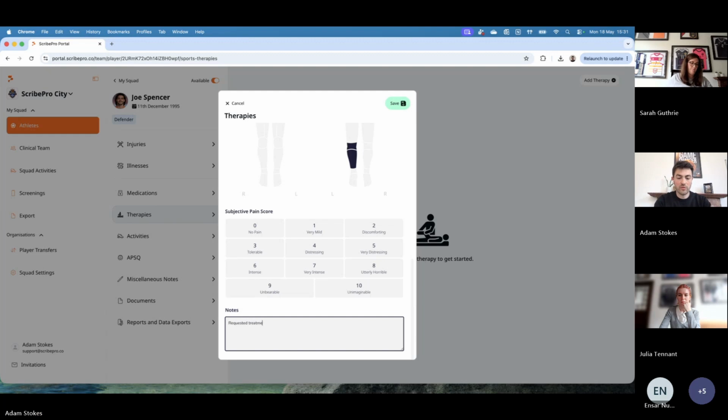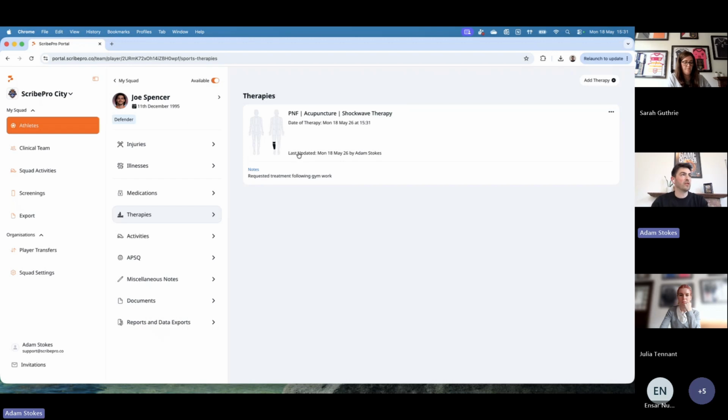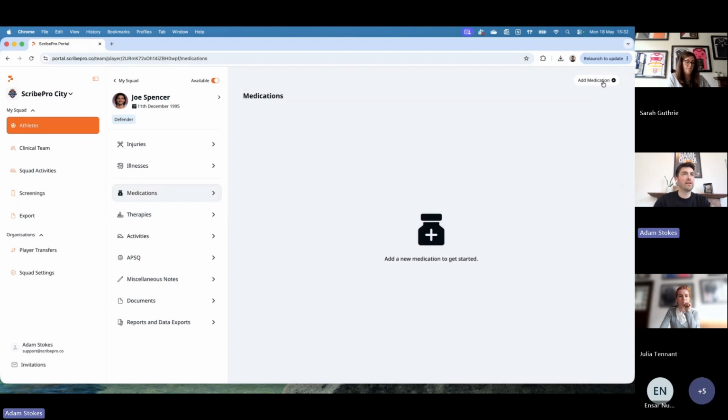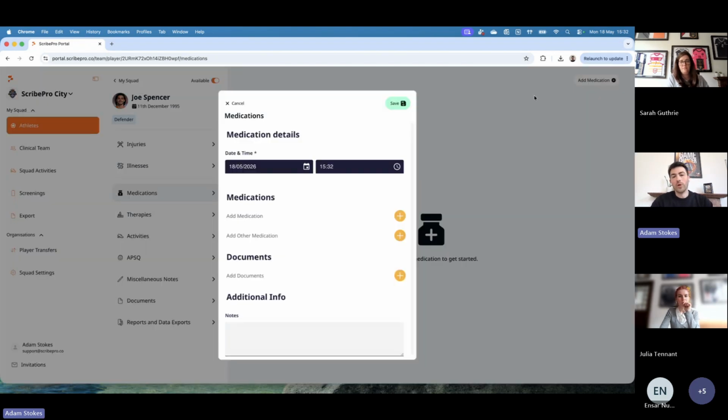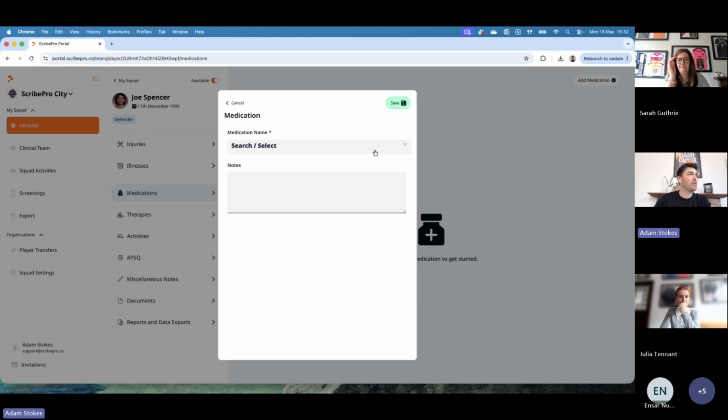Requested treatment following gym work, for example, and we can save this here, and it creates a therapy history for the player. Similarly, medications can be added very quickly, and we do have a mobile app that you can download and use on the go, which is a great tool, and this can be done very quickly for all our inputs that I've shown you. However, the medications work particularly well.